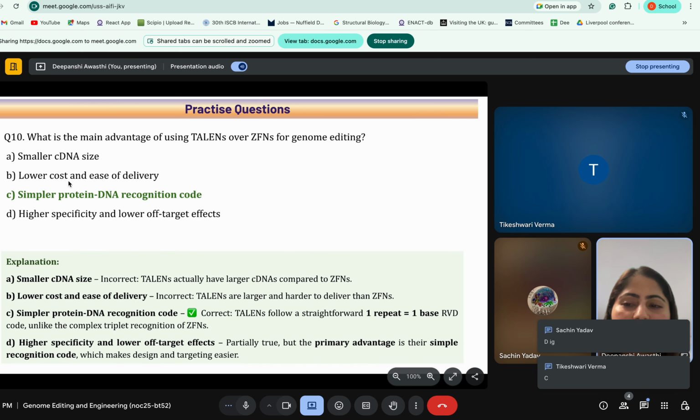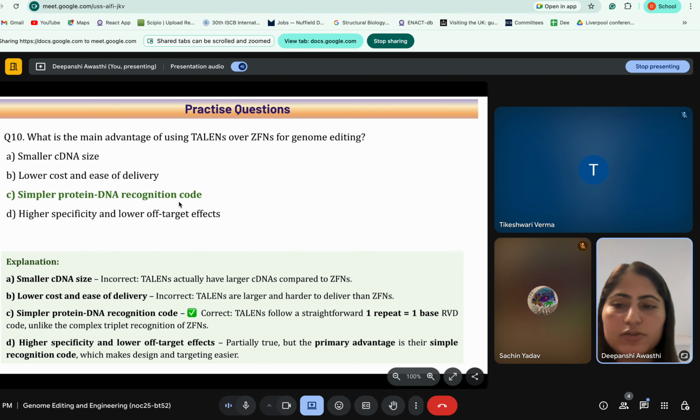Okay, so the right answer is option C, which is the simpler protein DNA recognition code. So let's look at all these options. The first option was the smaller cDNA size. This is incorrect because TALENs have larger cDNA compared to zinc finger nucleases. And then lower cost and ease of delivery. This is also incorrect because TALENs are large.